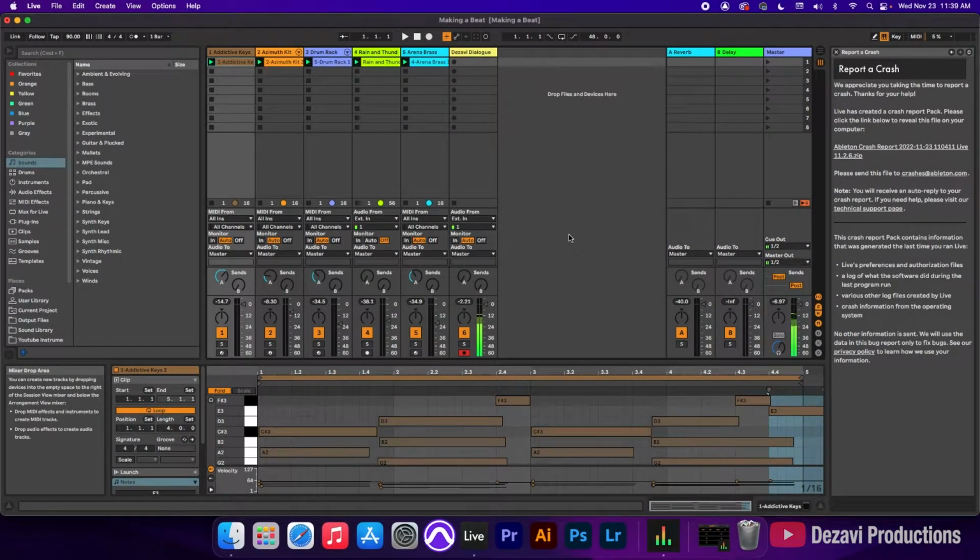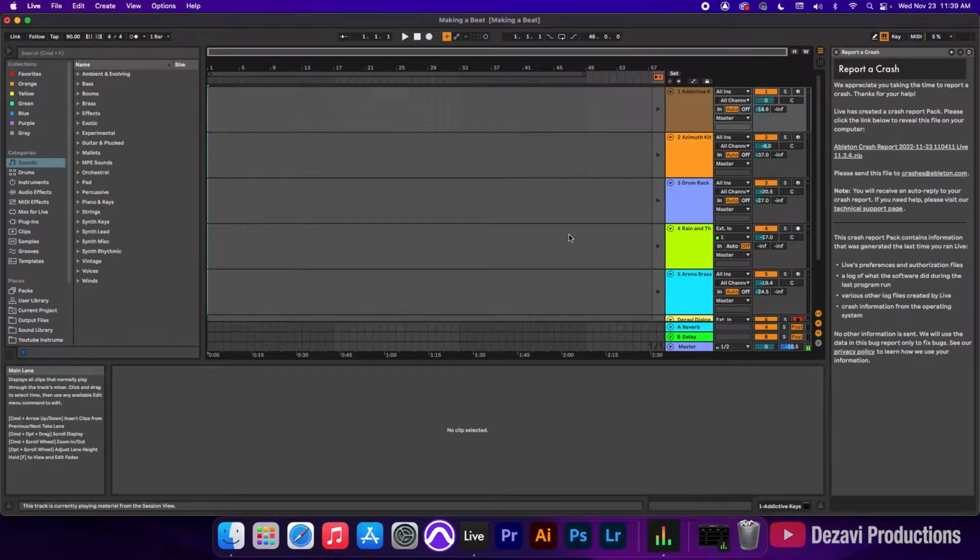Alright guys, so here we have our session. In part 1, we created these MIDI clip loops inside of session view. The first thing we're going to do today is cover how to add these clips from session view into arrangement view, which is this view right here.